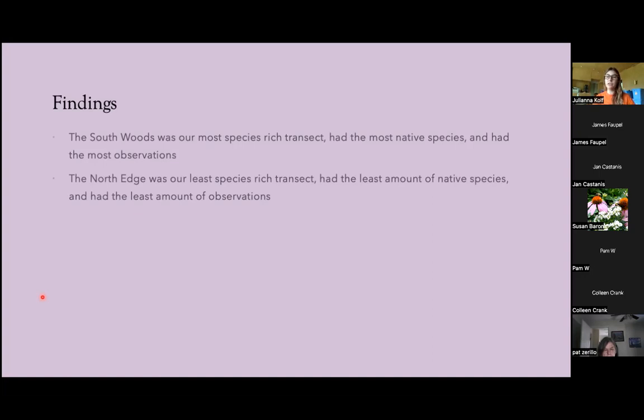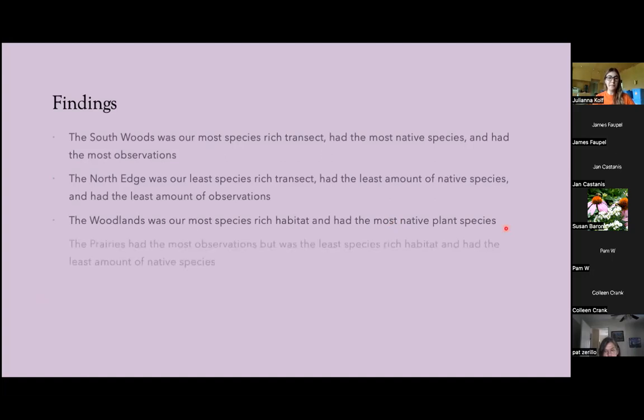So edge habitats usually don't have as much biodiversity because of having a lot of disturbance in it. So that's our walking path. So there are more non-natives there. Our woodlands was the most species-rich habitat and had the most native plants. Again, the spring ephemerals really bumping that up.